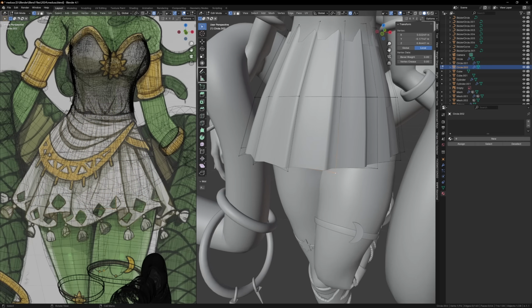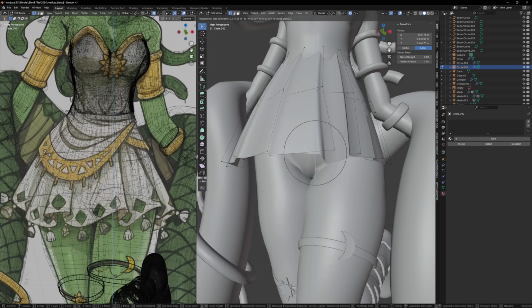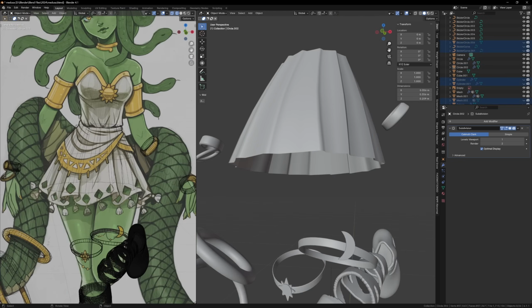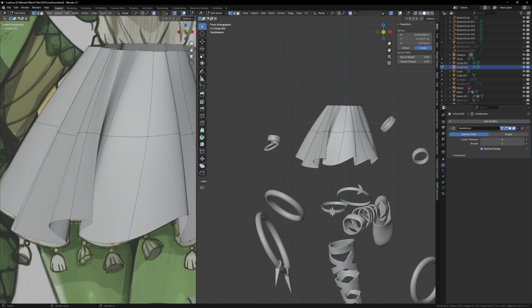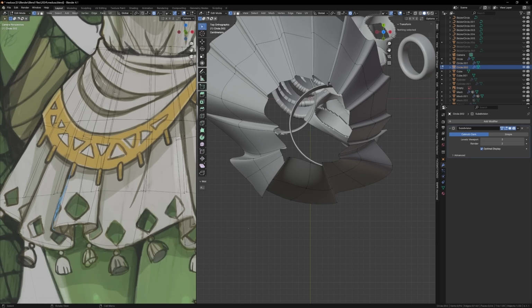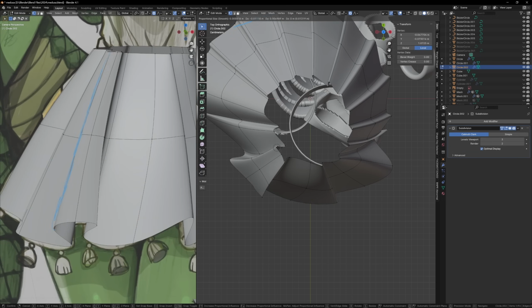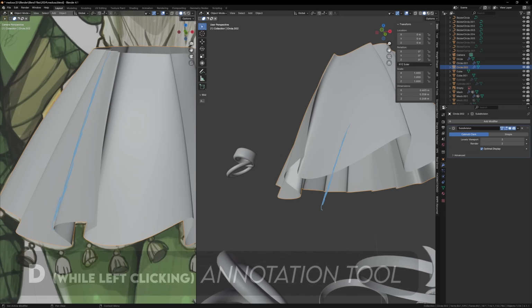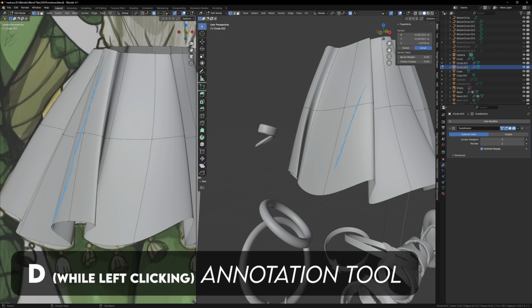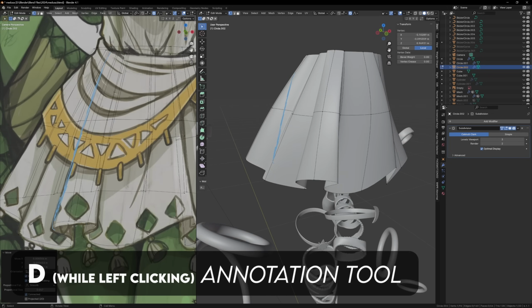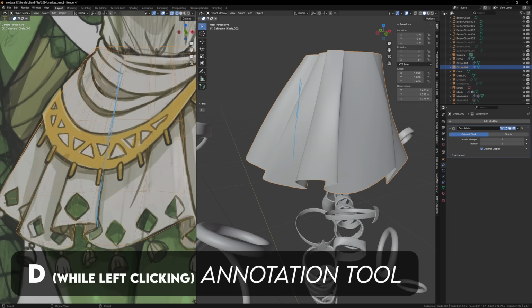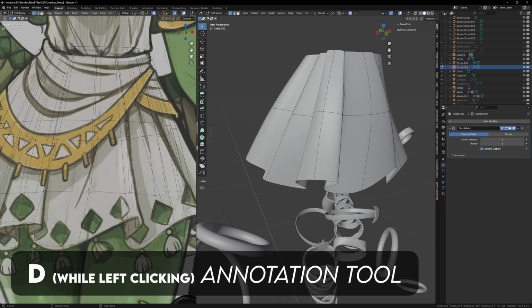You could use this shape as it is, but I have to match the reference, so I have to move all the points so that they match the flow of the dress. I want the edges and peaks of the folds to match the concept, and sometimes it's difficult to visualize, but something I've been doing lately is using the annotation tool by pressing D and left-clicking to sketch out the shapes. I can then see these annotations on the model, and it allows me to match the shape a lot easier.